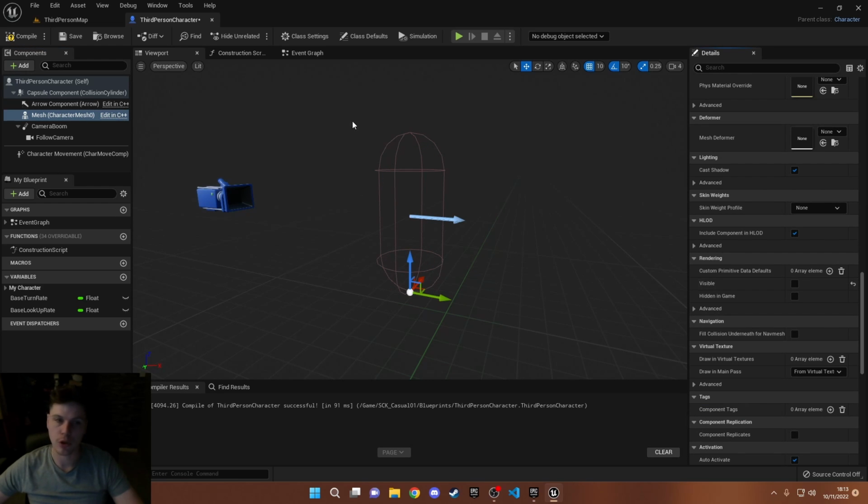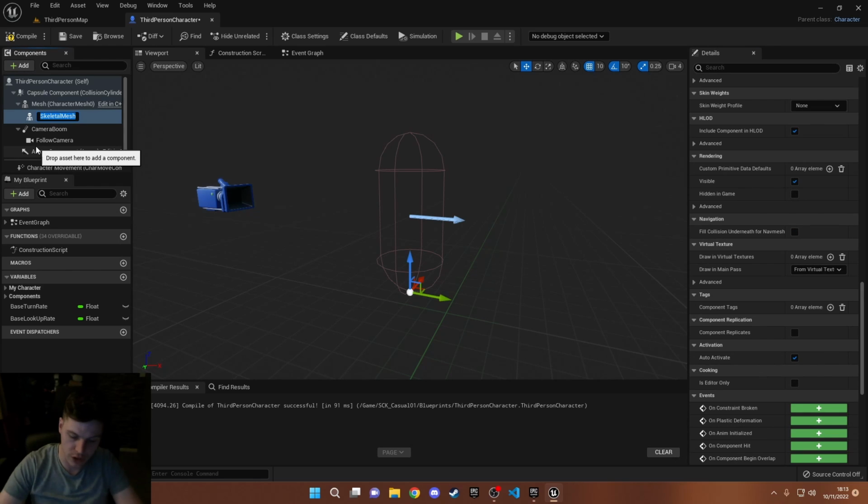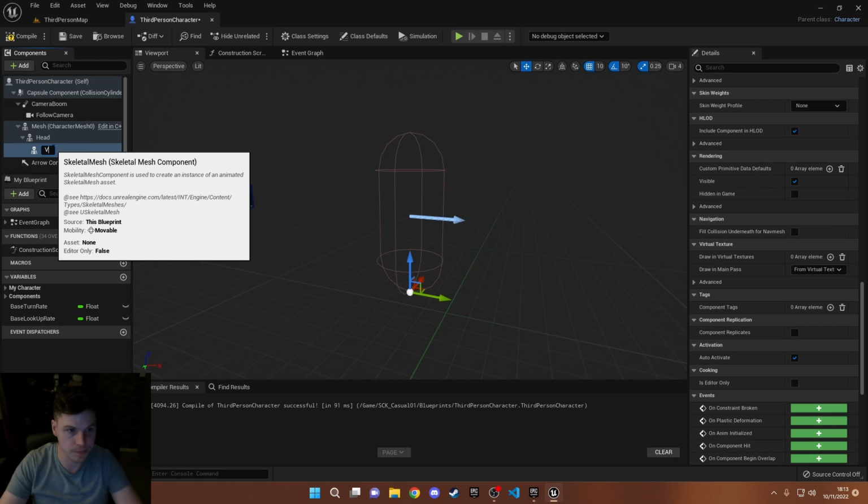Now I'm only doing that because, like I said, we're going to be setting up parts, and each part's going to be visible, and we don't want two meshes overlapping. You'll see what I mean, well, just now actually. So select your mesh and add a skeletal mesh and call this head. Add another, and we'll call this chest.